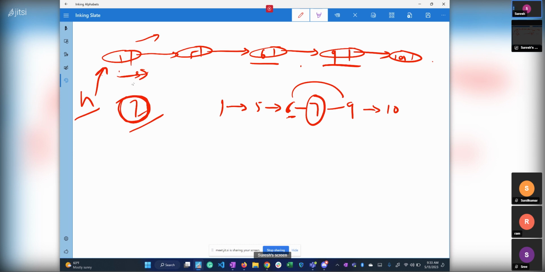Is it clear? Yes, sir. So we have to keep the ascending order, like 1, after 5, 5 to 6. Exactly. After inserting 7, the numbers should be in ascending order again. Okay, sir. So how can we do this?